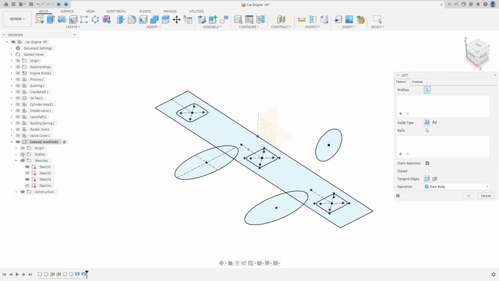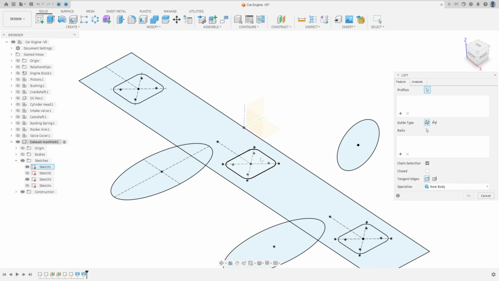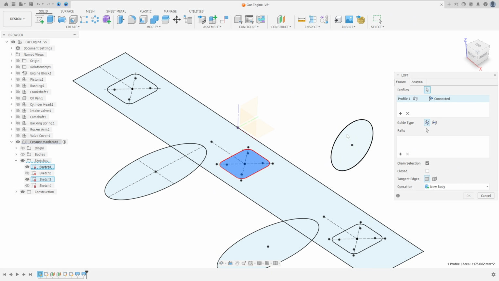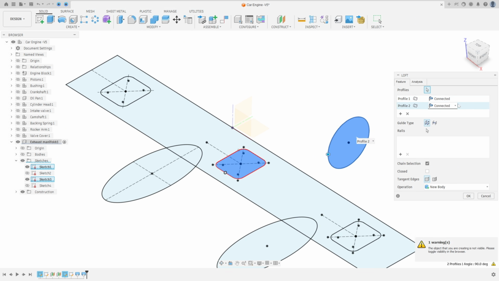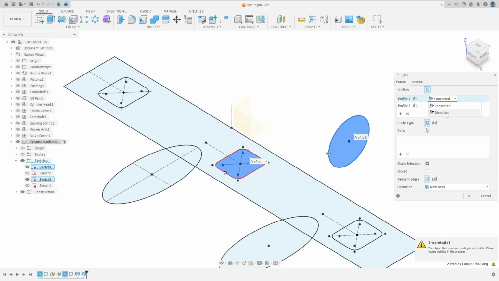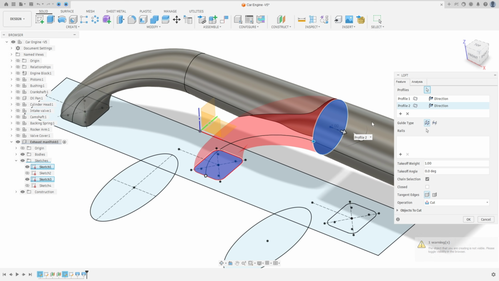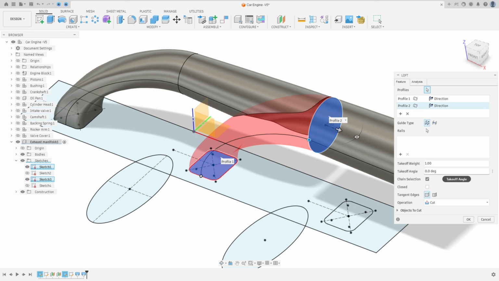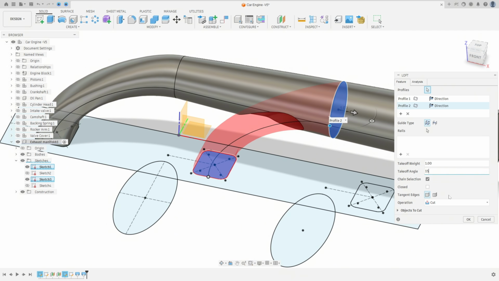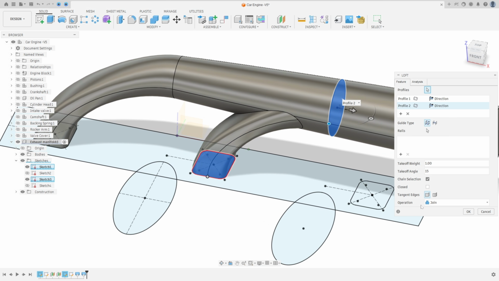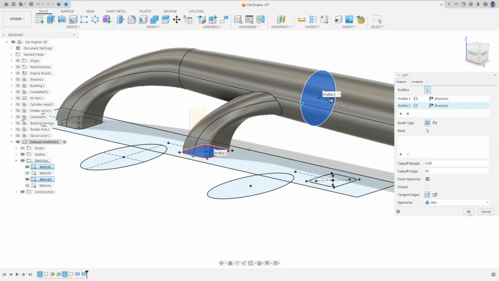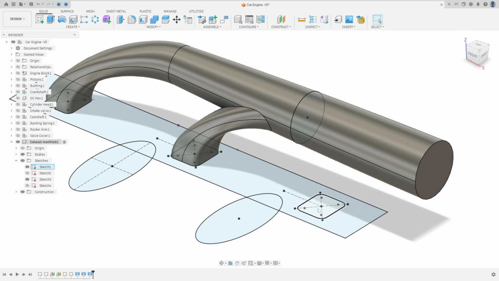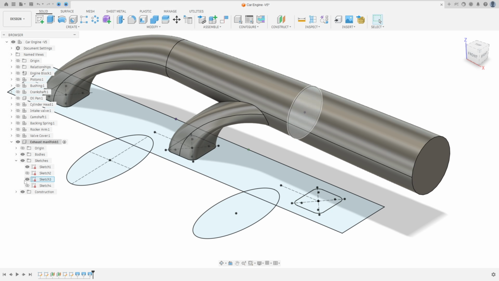I will hide this body a little bit, and for profile 1, select this rectangle, and for profile 2, select this circle. The operation here, direction. Let me show this body. And here we will change the takeoff angle to 15 degrees. And the operation here is join. And press OK. Make the same for the other rectangle here.